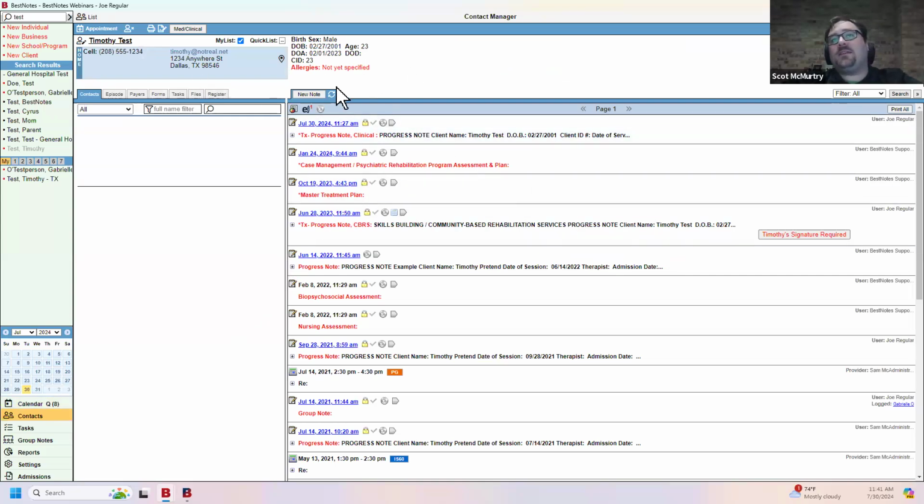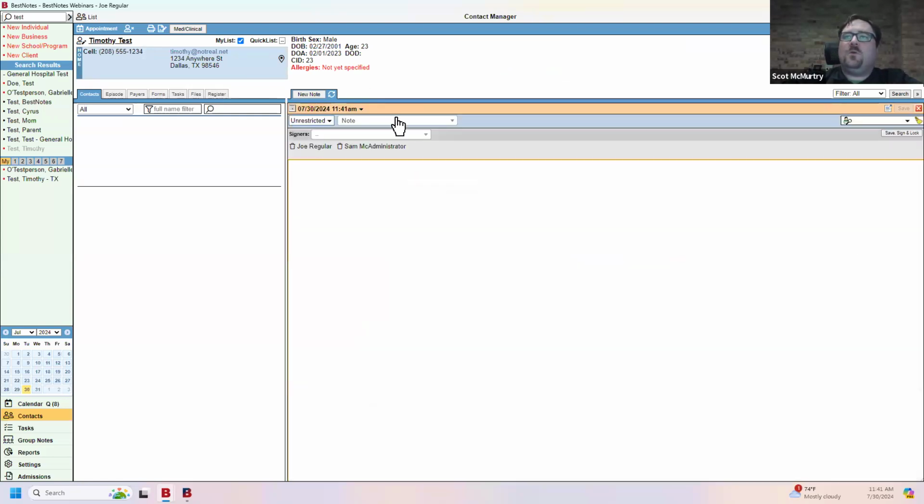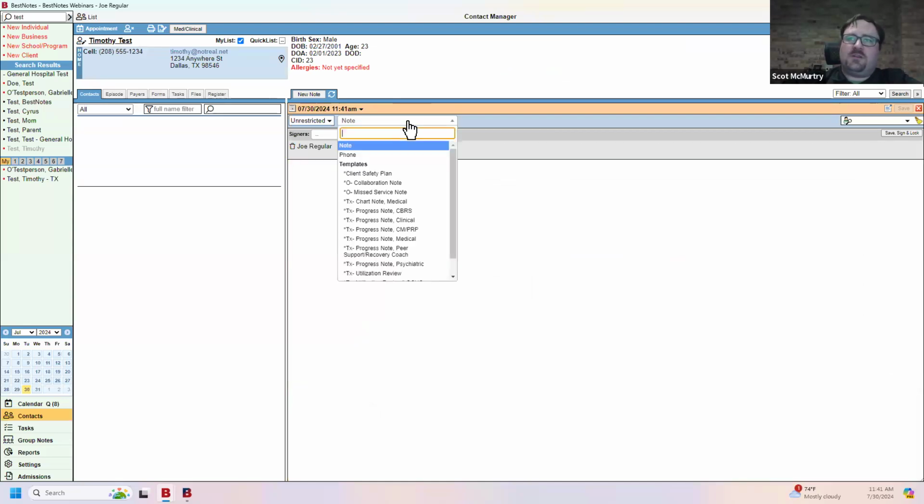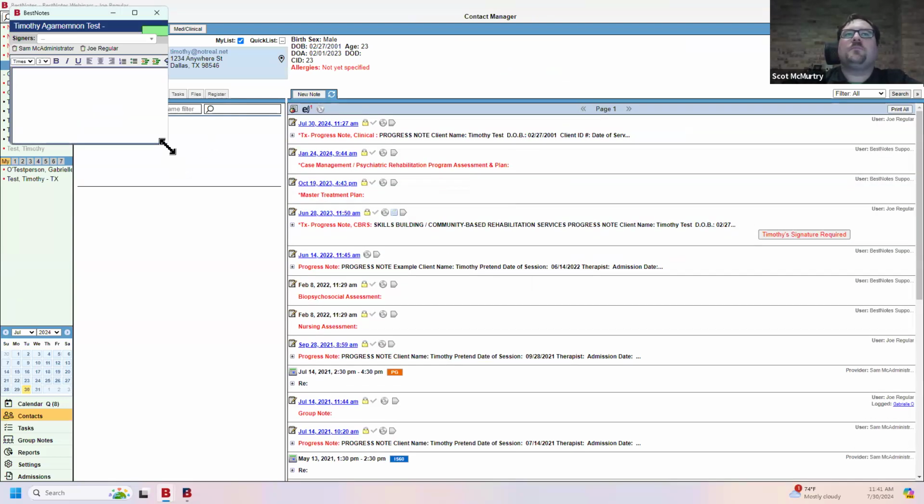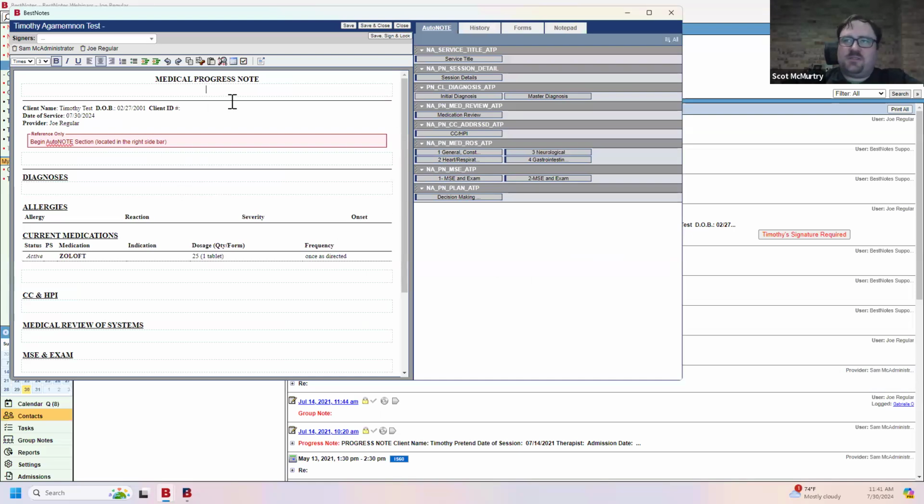But from a client's page, over here on top of the activity log area, we have a new note button. We would then usually click the note type drop down and choose the type of note we need. We're going to say we need a medical note, progress note this time. We'll notice that this looks a little bit different, but you go through it the same way, go through the auto notes, fill in what you need, and you're golden. All right, we're good.